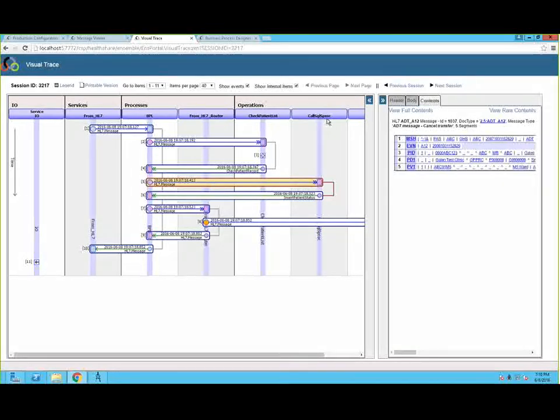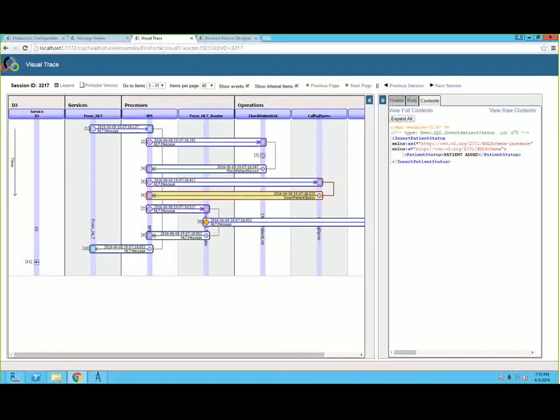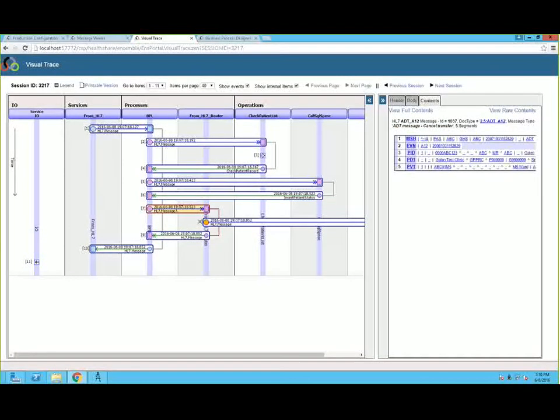Next, I'm going to call that stored procedure. So it's going to send that message. It's going to make a stored procedure call. Within that stored procedure, I have a return status. It indicates, okay, a patient has been added. Once that patient has been added, the message is then going to be forwarded to my message router.